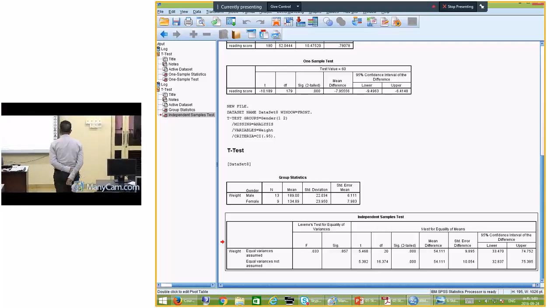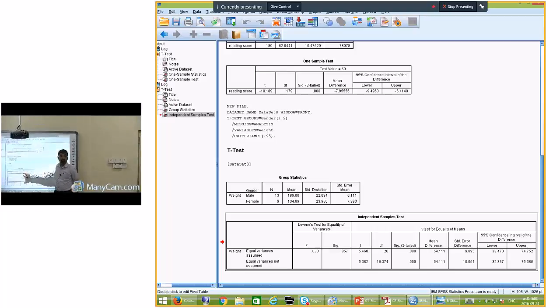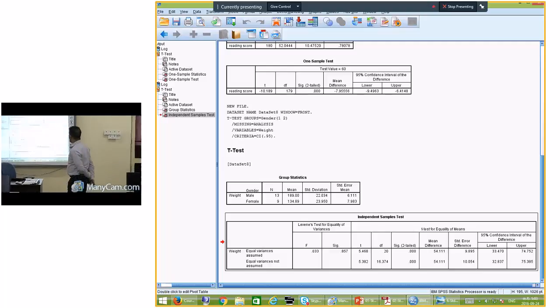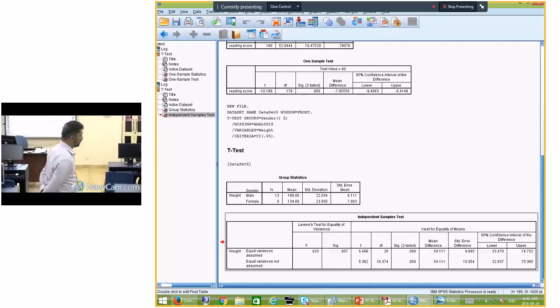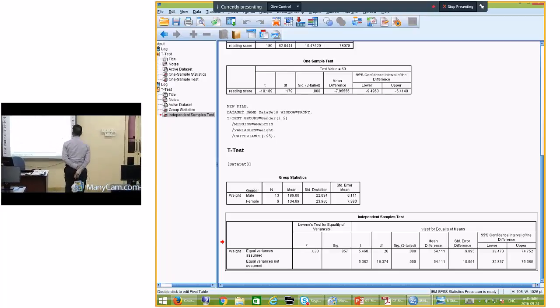It is proved by the descriptive statistics. If you see this mean value again, yes, it is proved. Then you can say male weight is higher than female weight. Otherwise you can say there is a significant difference between male weight and female weight, right? There is a statistically significant difference between male weight and female weight.